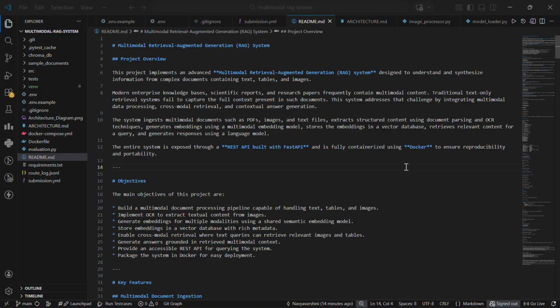Tech stack. The technology stack used in this project includes Python for implementation, PyMuPDF and PDFPlumber for document parsing, and PyTesseract for OCR, Sentence Transformers CLIP model for multimodal embedding, ChromaDB as the vector database, FastAPI to expose the system through a REST API, and Docker for containerization.